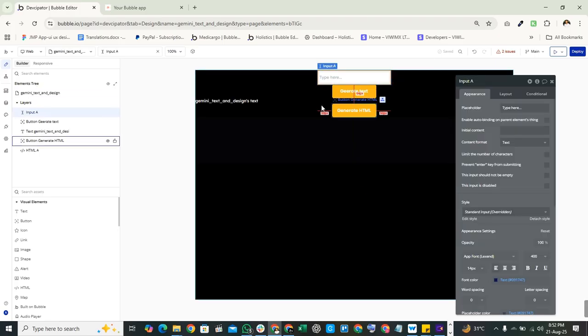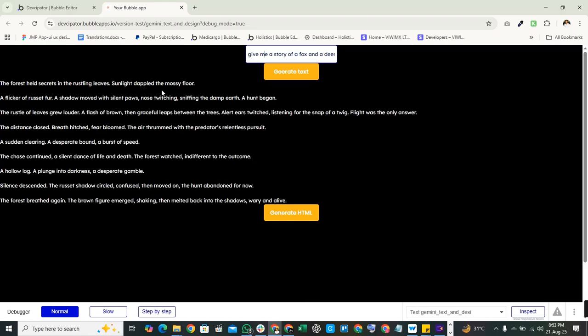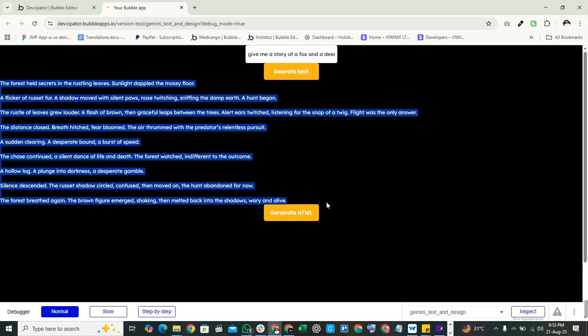This part is the input. It takes the data from a user, like a prompt. So this is the story I will be needing. I'm asking for a story, and it generated a story for me using the Gemini API call.